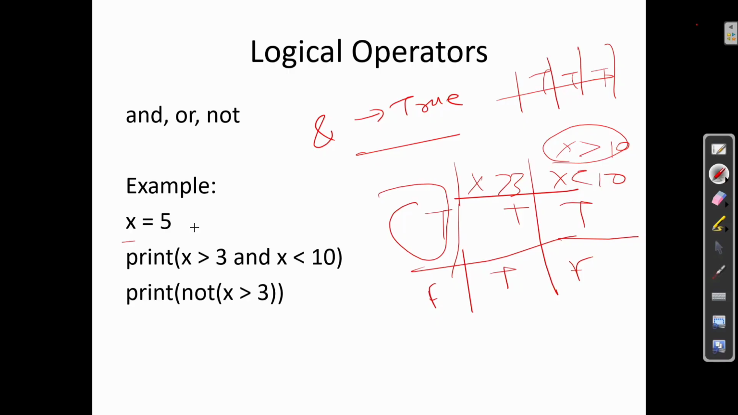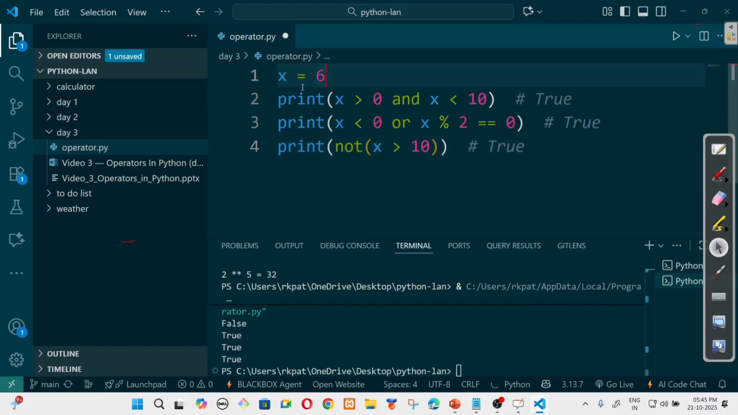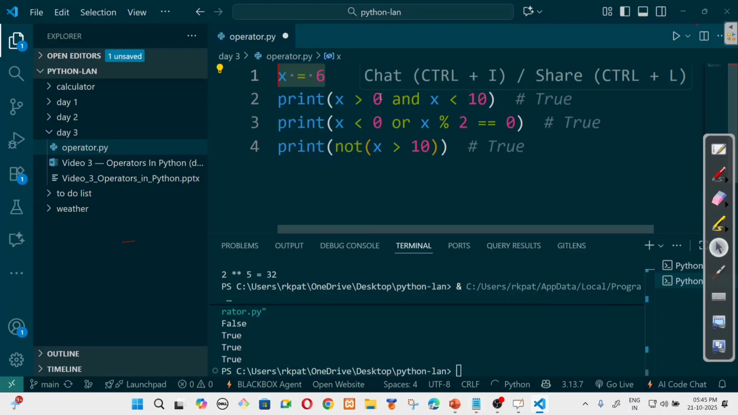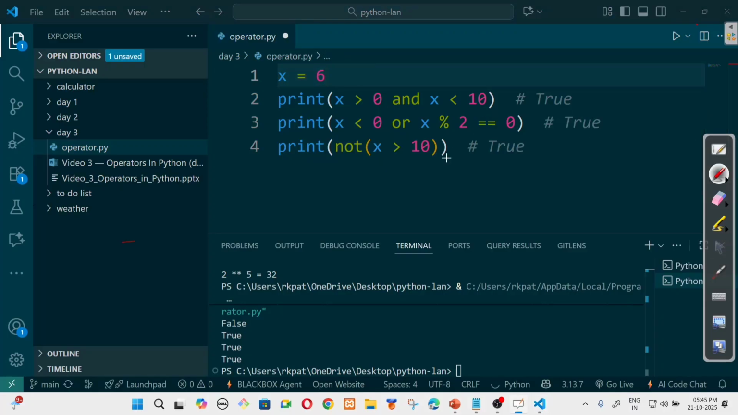So we will understand by the coding part. I will show you. Here x value is what? 6. Now x is greater than 0, means 6 is greater than 0, and x is less than 10, means 6 is less than 10. Both are true conditions, true, true, then the result will be true here.